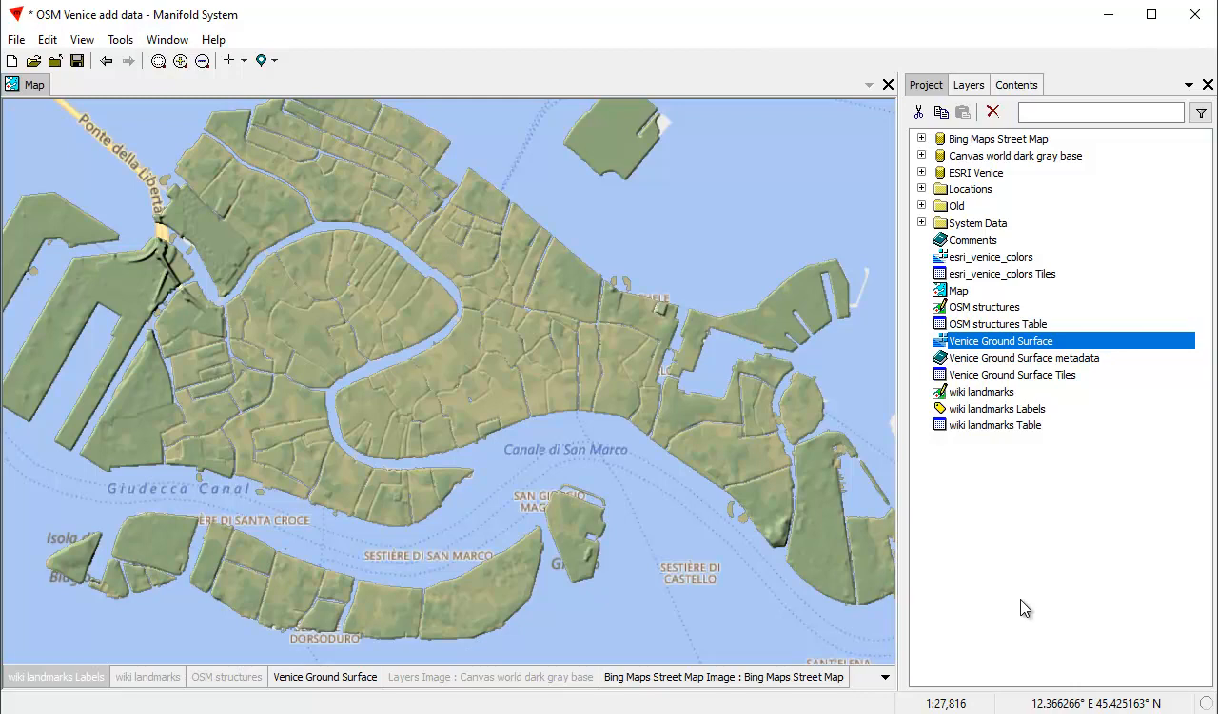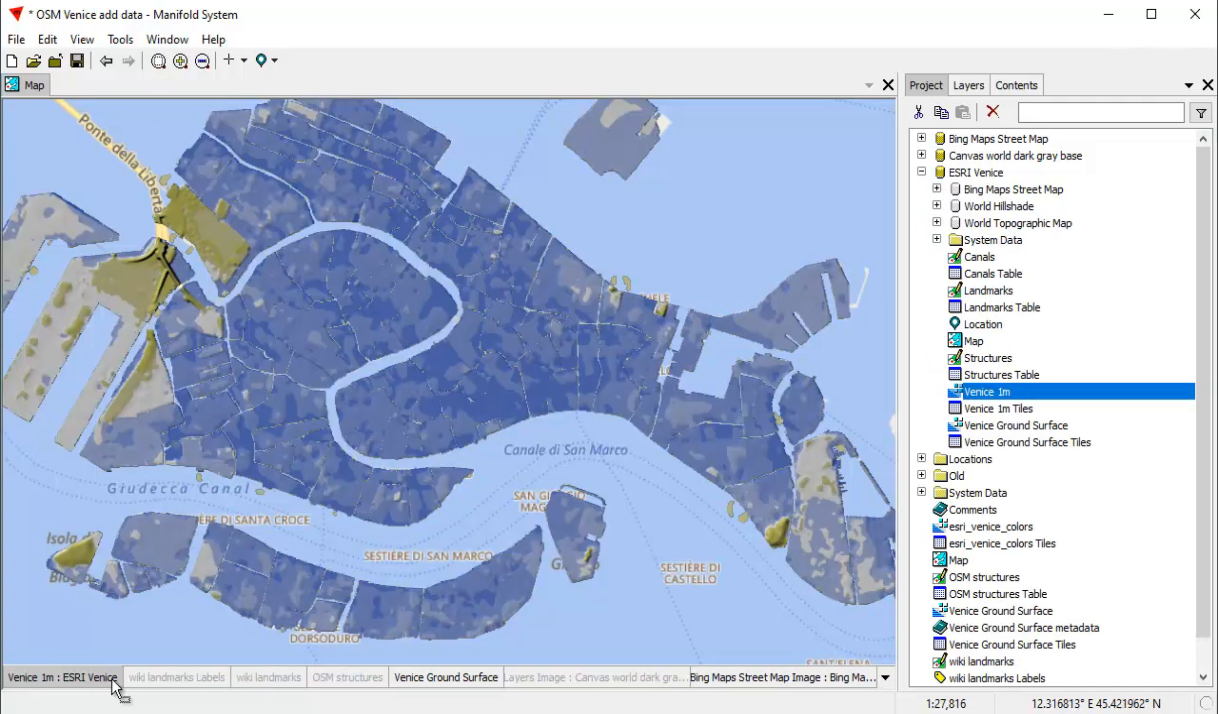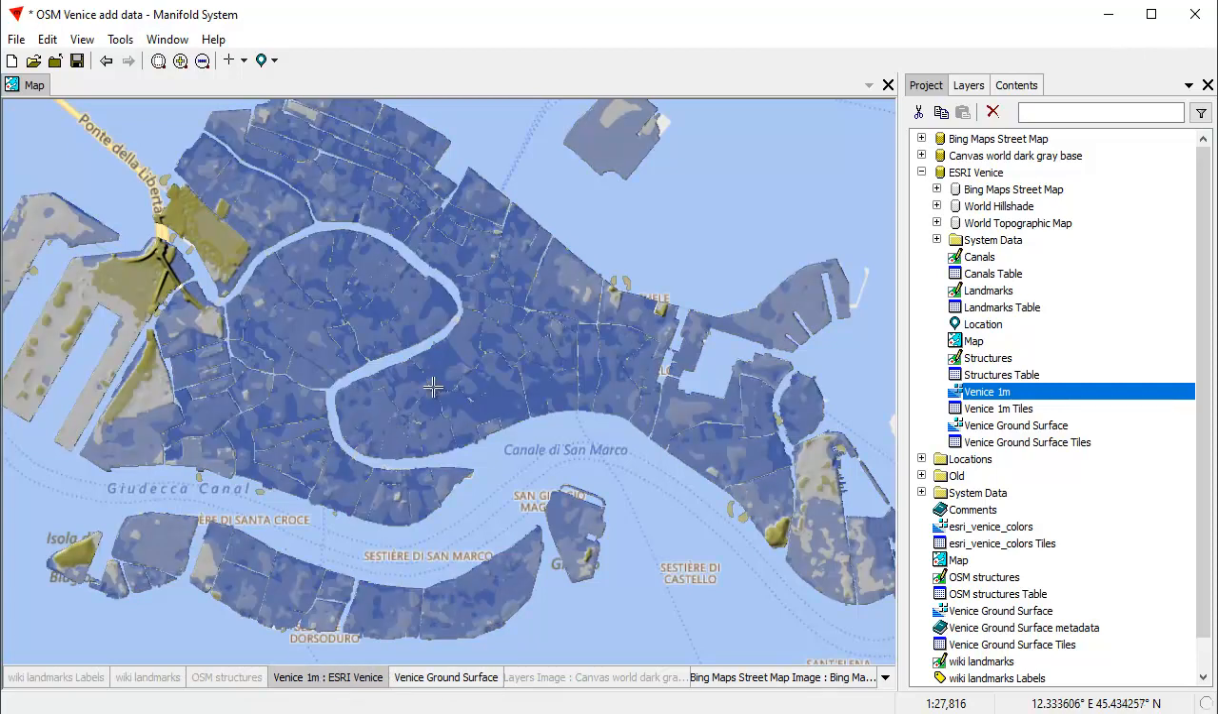So you can do all kinds of cool stuff like that. While we're at it, let's drag and drop the 1 meter Venice 1 meter layer into this display here, and I'll put that right above the ground surface. And there you can see what the 1 meter computation.